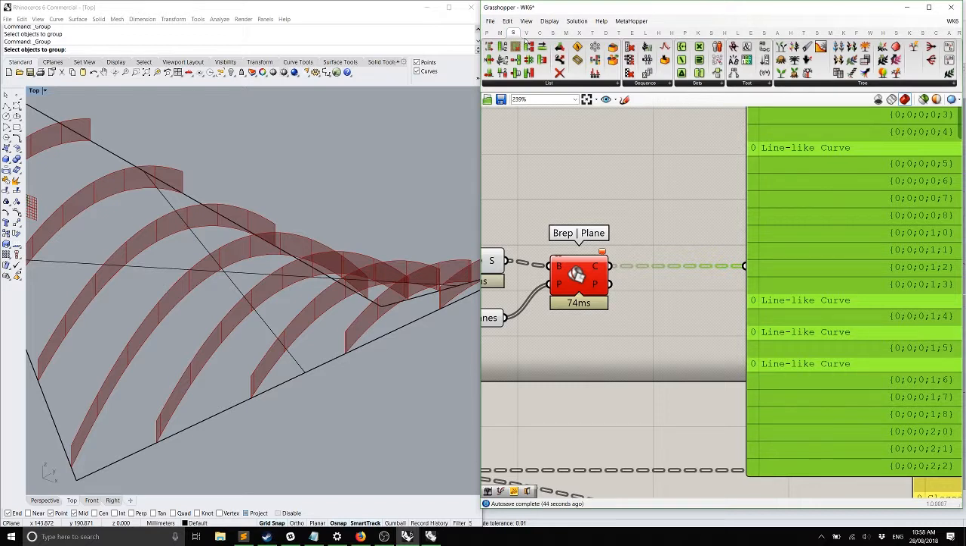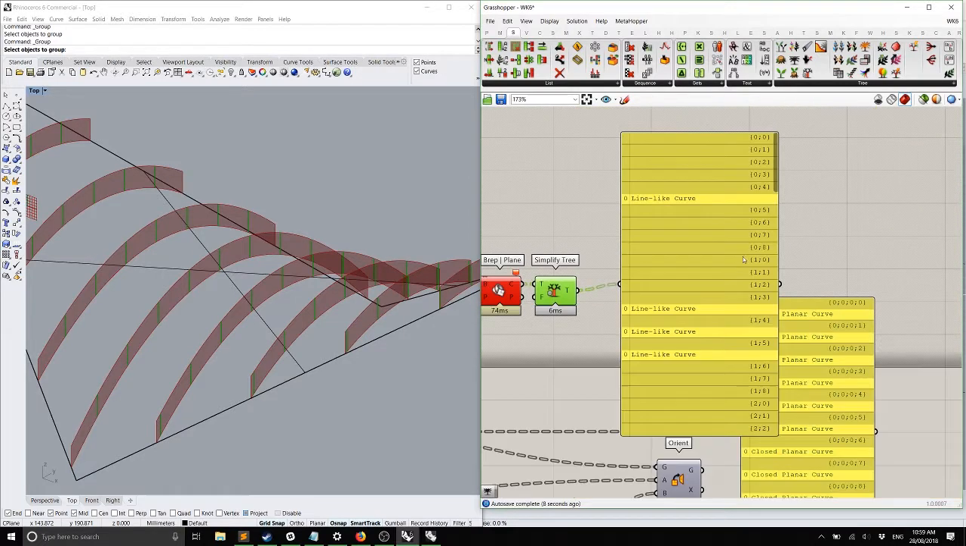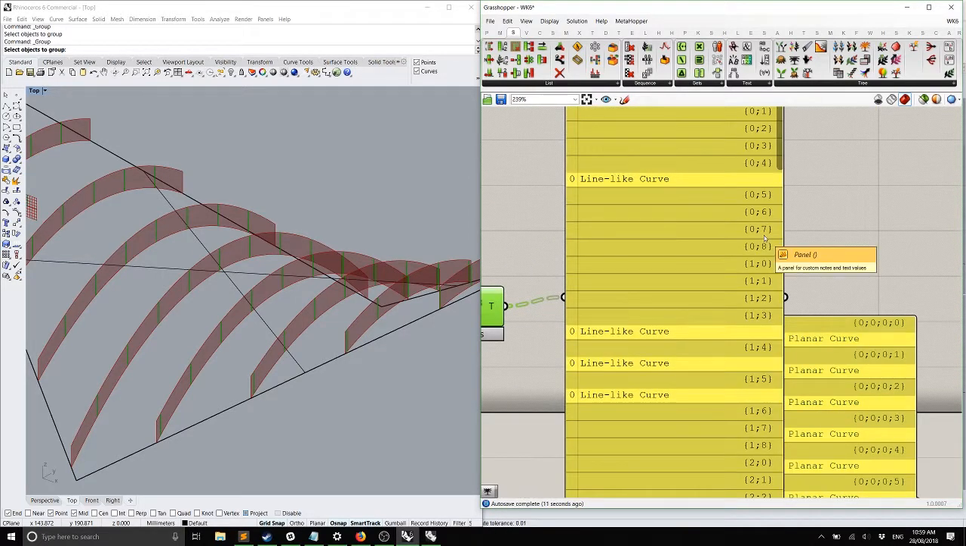So for one, Grasshopper adds branches to things unnecessarily. It's mainly just so that you can keep track of things. In this case, what we can do is use this thing called Simplify Tree. What that does is it gets rid of all the unnecessary zeros, any unused branches in that structure. And you'll note that it's now going to reduce that down to two branches.